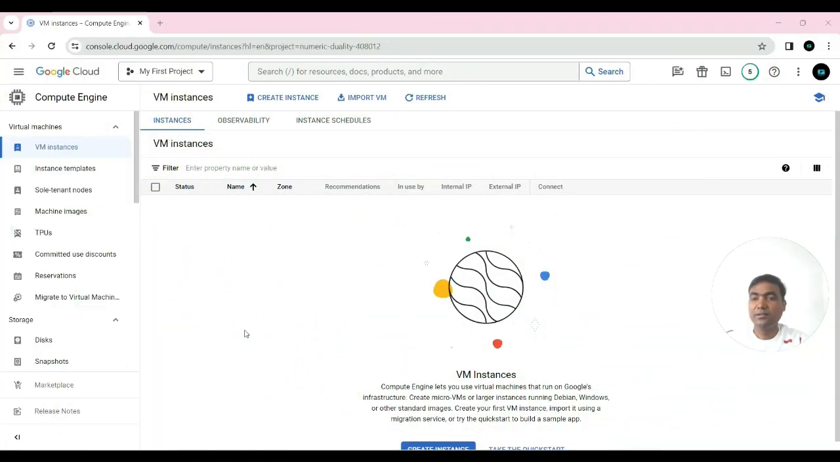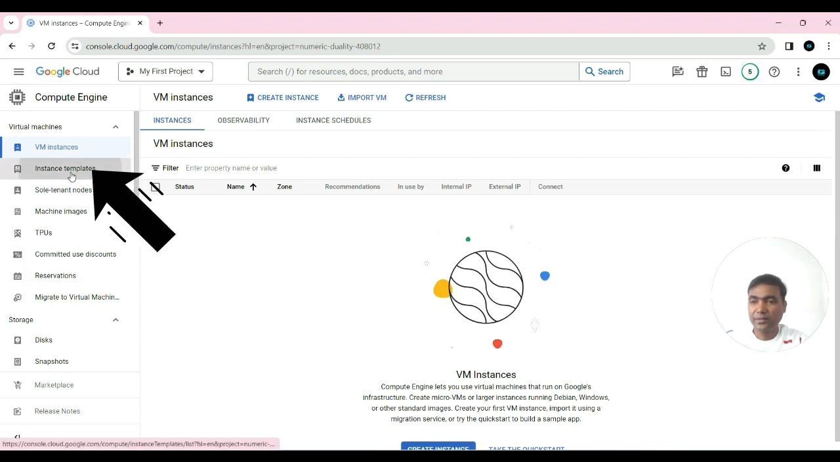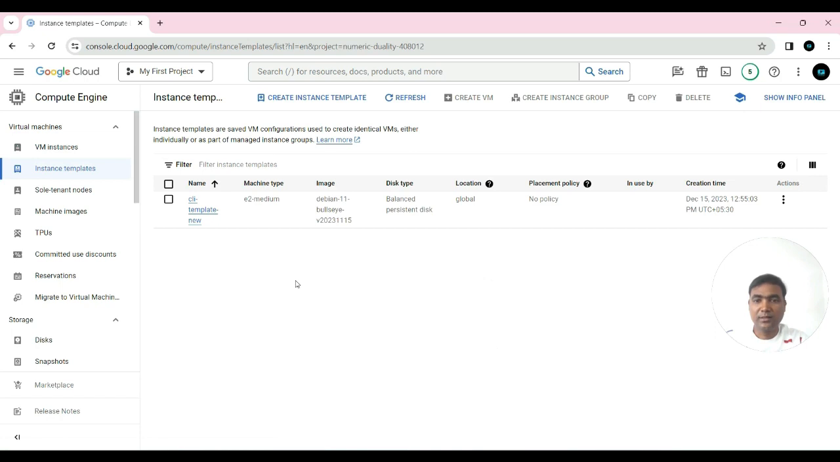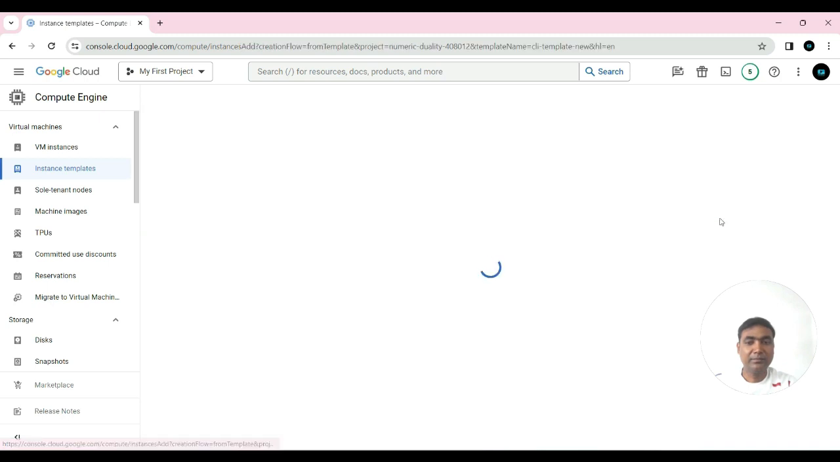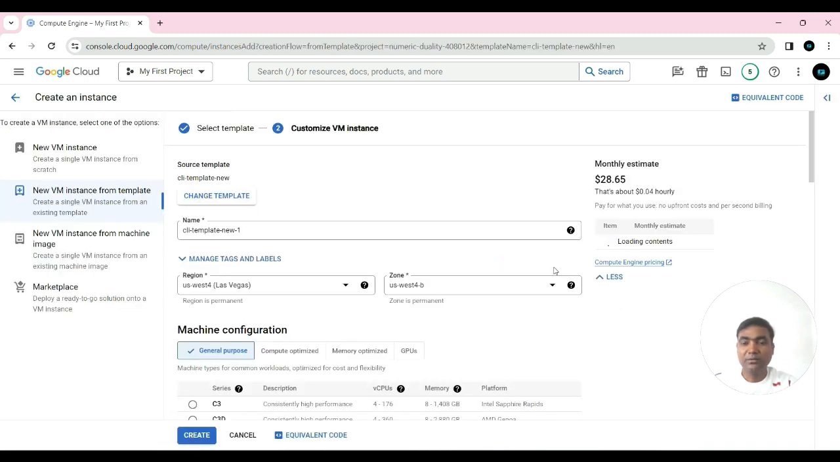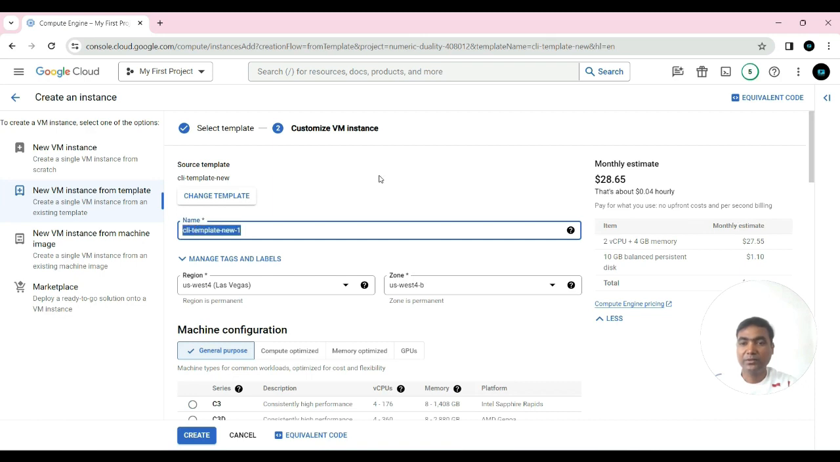Guys, as you can see here, this is the Compute Engine web portal page. Then you can click on instance template here. As you can see, one existing instance template is available here. The name of the instance template is CLI template new. Then you can select the template here. Then click on the more actions button, the three dots, and then click on create VM here.